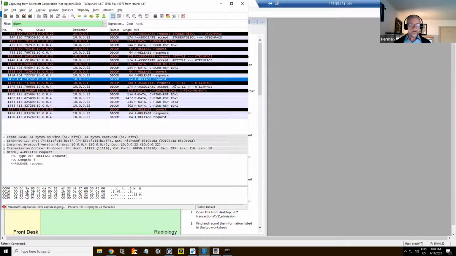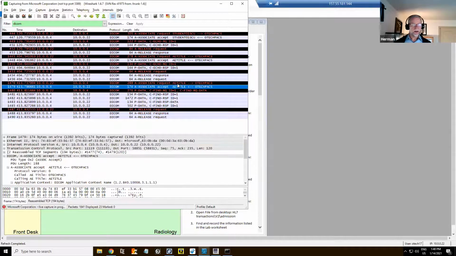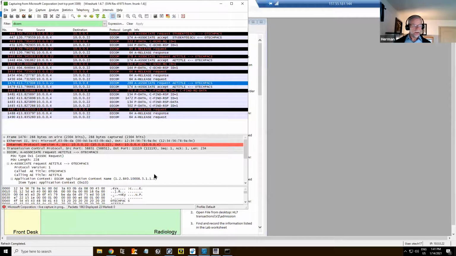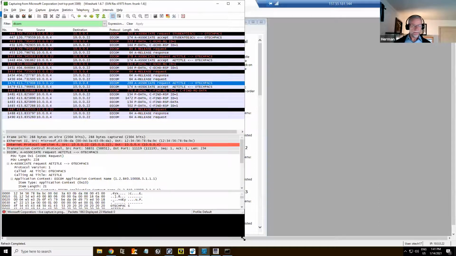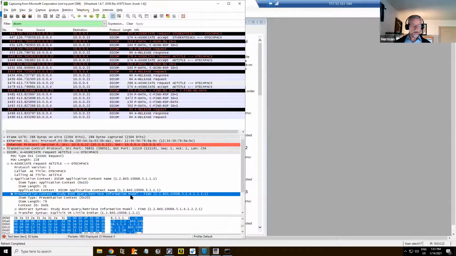Now I did my associate request from my AE title to PACS, associate accept. Now what was requested this time? This time I did a study root query retrieve information model find. So basically I did a query. Remember I did a search? I did a query. What would I expect in a query?